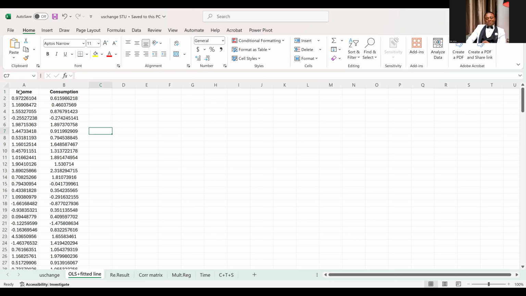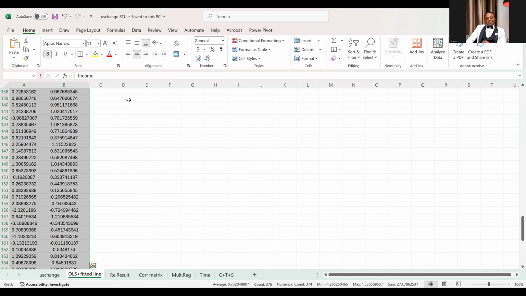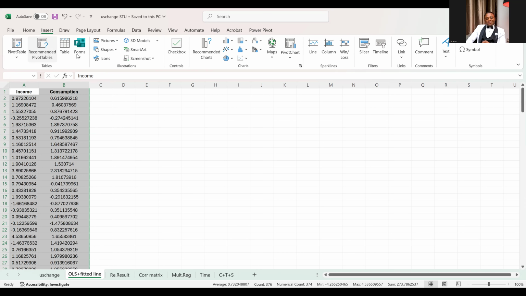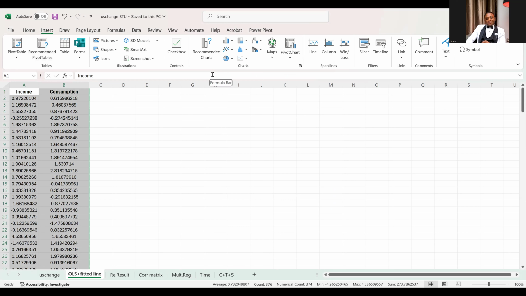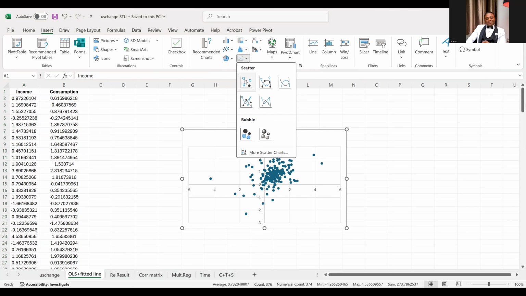Once again, you click income, drag it to consumption, hold the Control and Shift key down, and then press the arrow key on your keyboard just once. It will highlight everything. Now you go and click at the top, insert, and choose line. Sorry, no, you don't choose line. We are going to scatter plot the data. So you're going to choose this section here called scatter plot and choose the first one here, scatter plot.